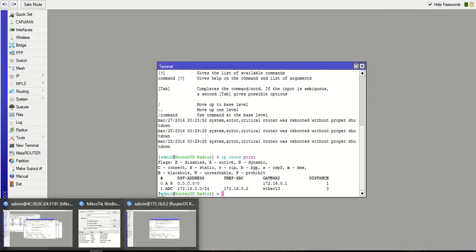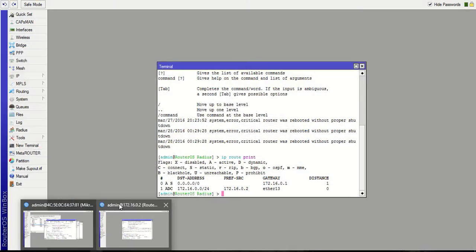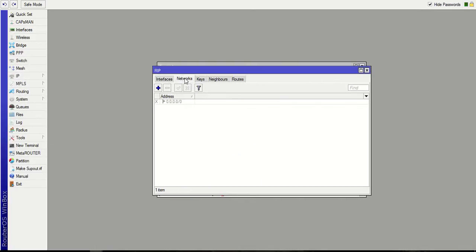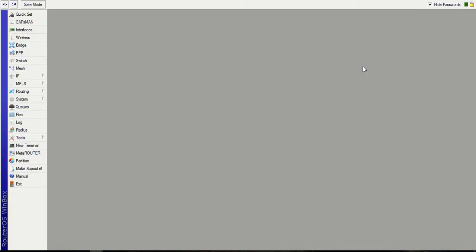Now router 3 will not be accessible now. Let's try to see their routing table. RIP is not on, so they cannot see each other. Now we'll be using OSPF to make the networks able to see each other.